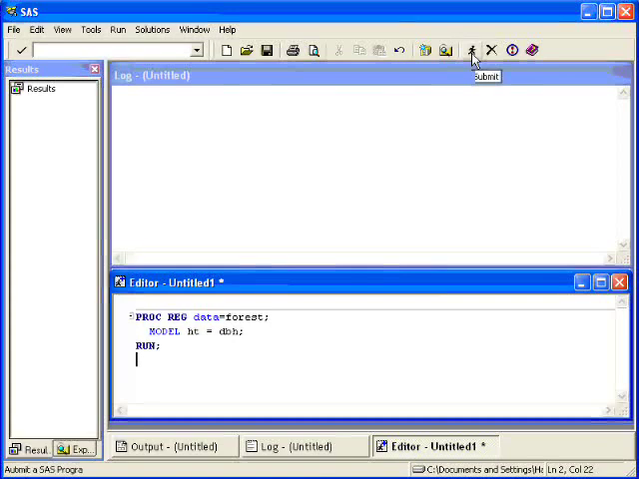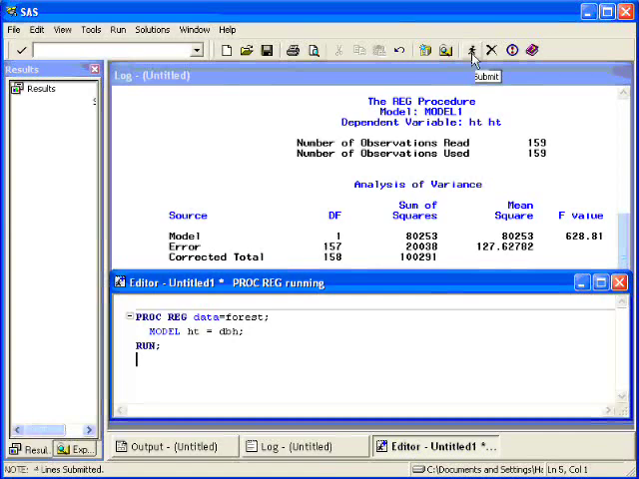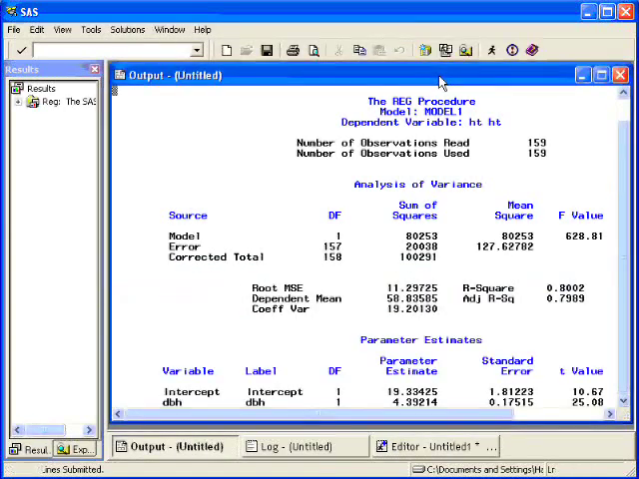Go up to the submit button, which is the little running guy, and if you click on that, your output comes out in the output window. Now, the output window has lots of information in it, so you'll need to keep track of all of these pieces of information. First off, you want to look at the number of observations read and the number of observations used. Make sure that those two are the same unless you have some variables at which you know there are missing values. You want to make sure that SAS is using all of your data and using your data appropriately.